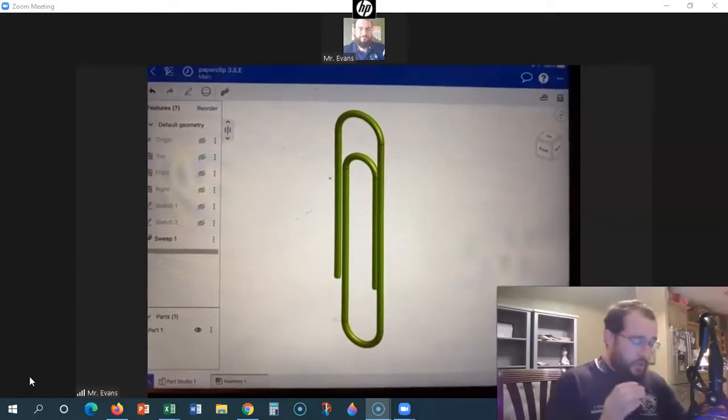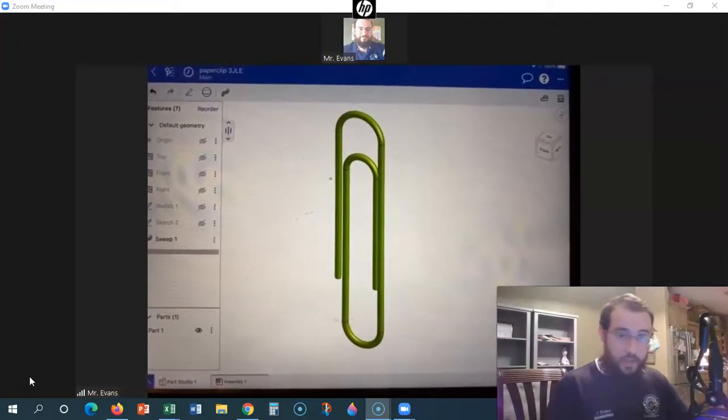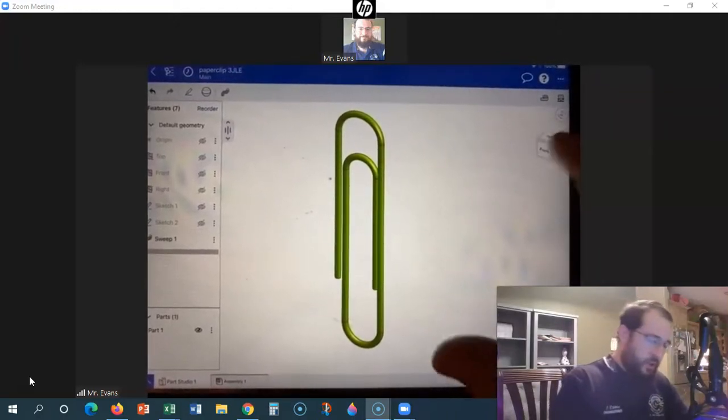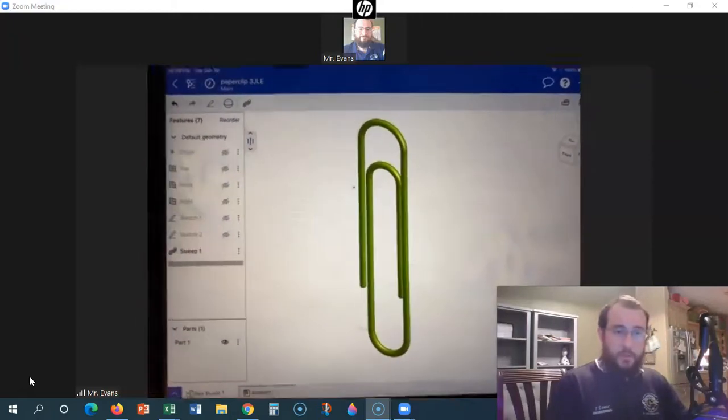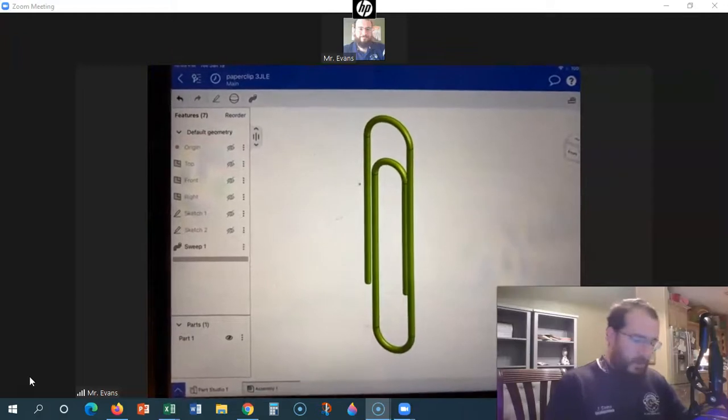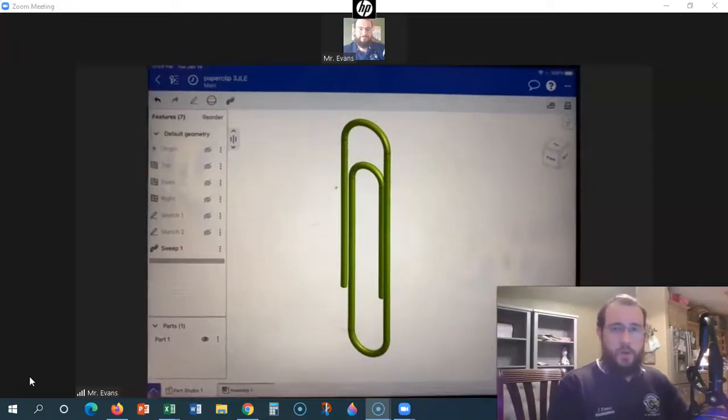And then I want you to send me a screenshot that looks just like this. Make sure that you are in the trimetric view where it's zoomed in and all of the work planes and the origin plane and the origin piece are hidden. And pick a different color than it normally is. And then send me a screenshot just like this. We won't do a share part. We'll just do a screenshot like this. And that's it for the paperclip.